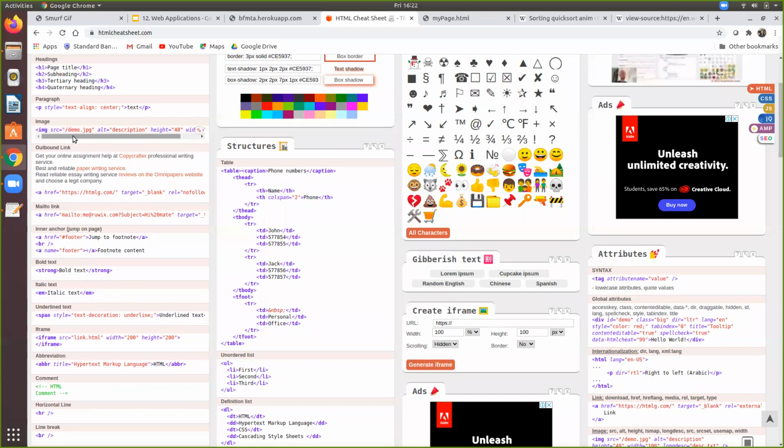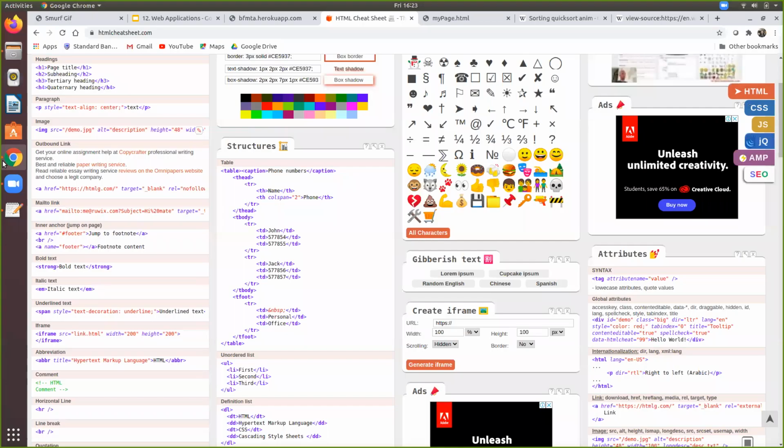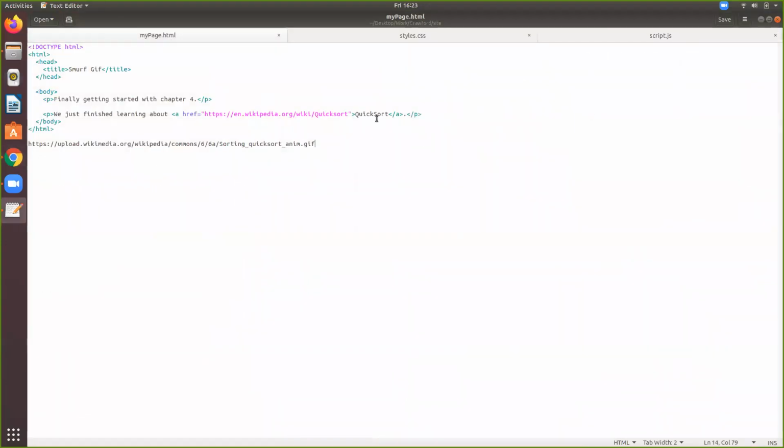So this is how the image tag works. There's a very convenient example here that I could just copy. We're not going to copy now, but it's good to know that these kinds of things exist. I'm just going to load that QuickSort GIF here. I know the title of our page is Smurf GIF, but I'm mixing it up.